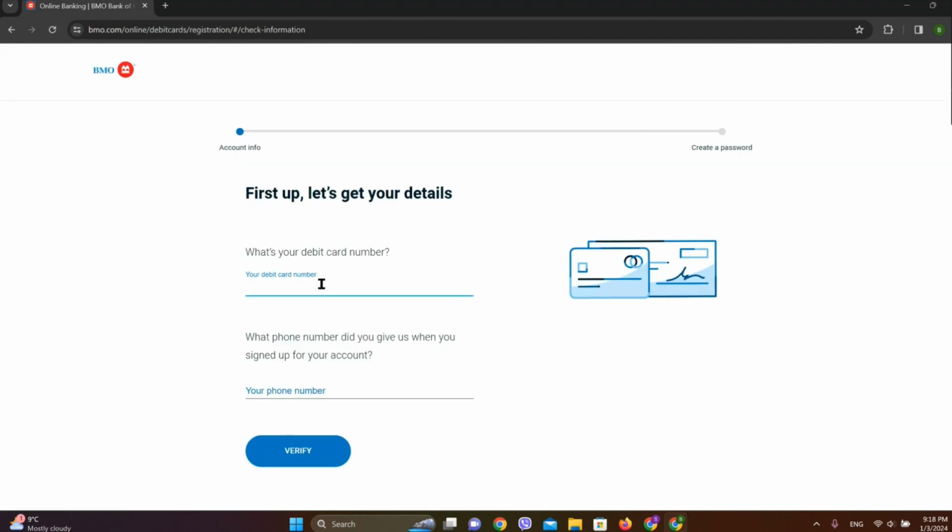Now at first we need to enter our account information, that is debit card number, enter a phone number and simply click on verify. Once the verification is done, we get to know next step, that is creation of our new username and password. After which our BMO online banking will finally be activated. So that is all we can do to get enrolled in BMO Bank online banking.